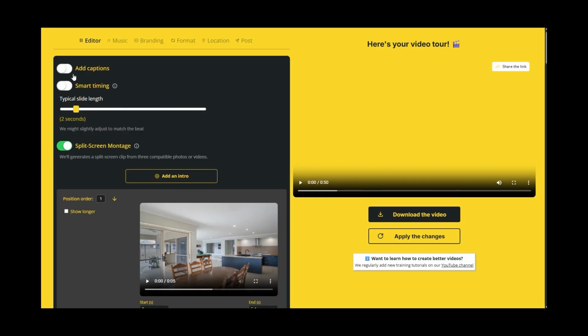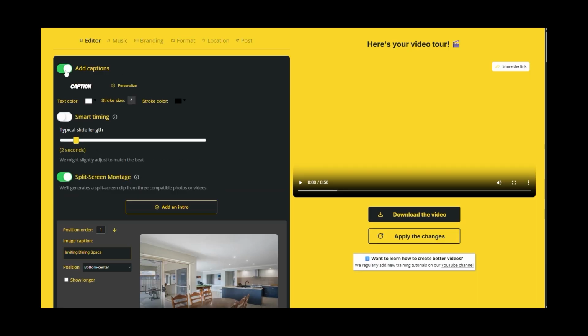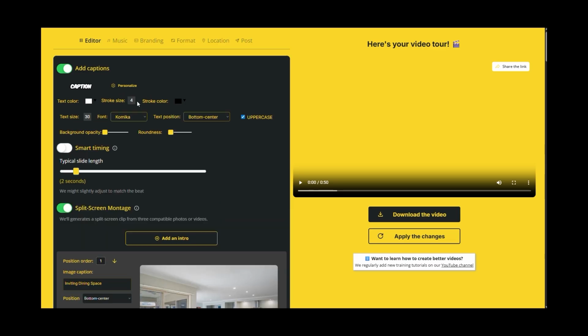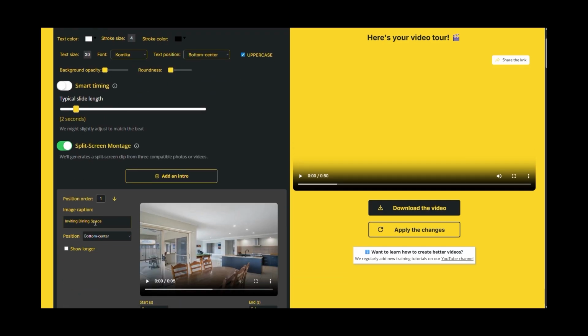Finally, captions are essential for social media videos. You can easily add them by switching Add Caption on. From there, personalize the font, size, or outline by clicking on the Personalize button. You can also edit each caption's text and position individually, or leave the field blank if you don't want a caption on a specific clip.